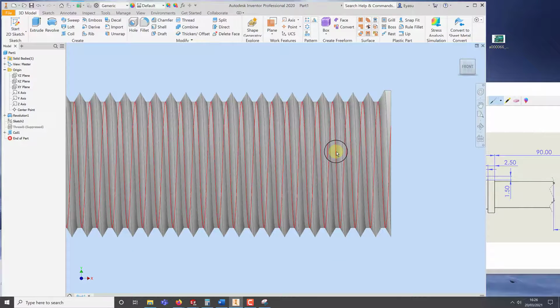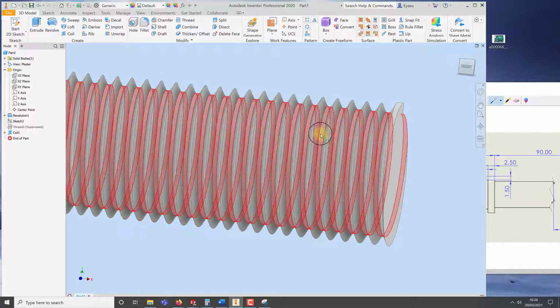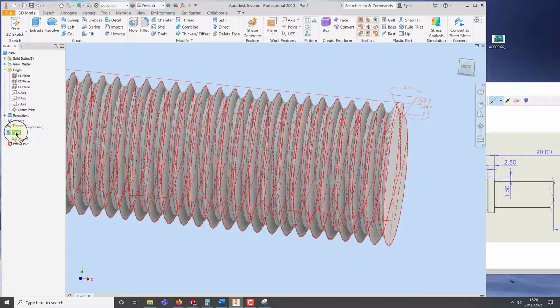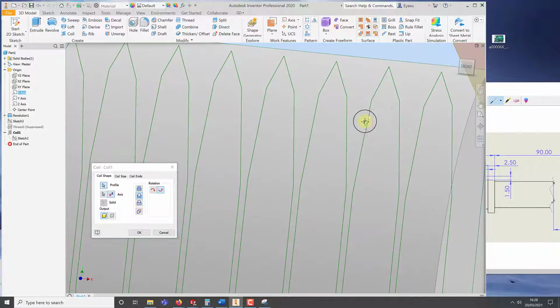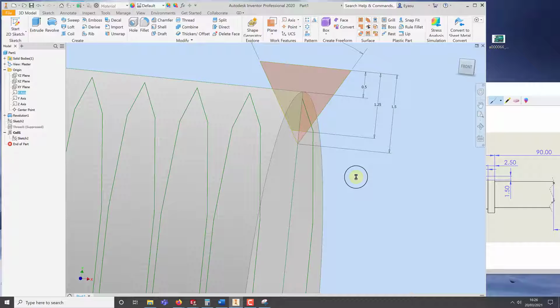Am I happy with that? Very much so. And if you don't like this flat, what do you need to do? You need to go back here, the coil, edit, features, in the profile, click onto the profile, you need to add including that, and now you will see a proper V groove.